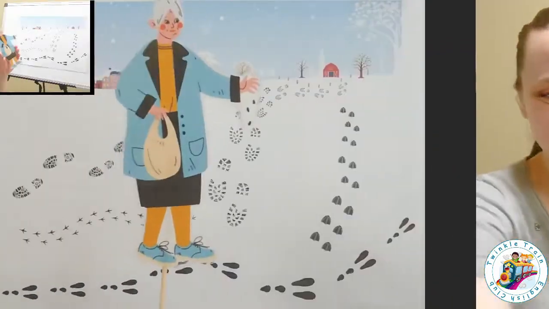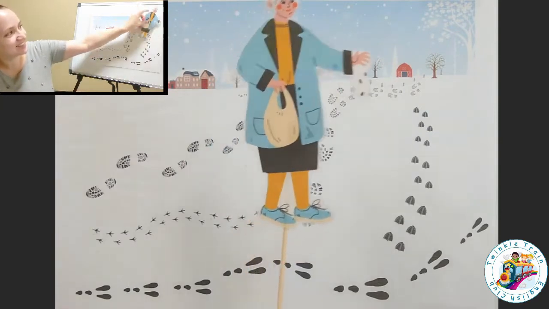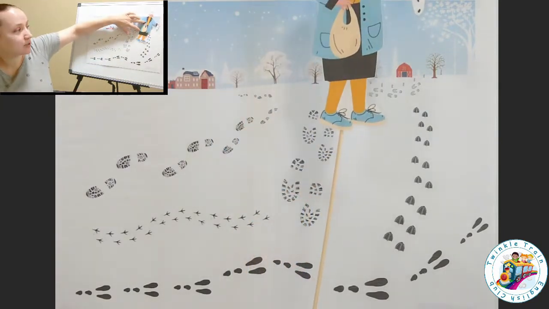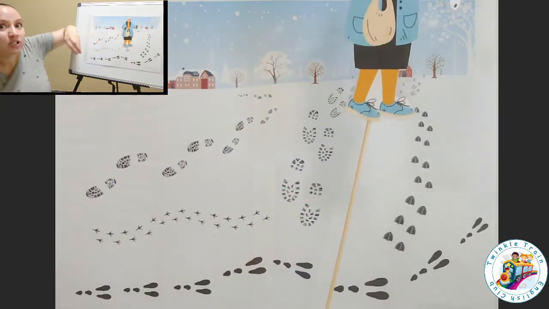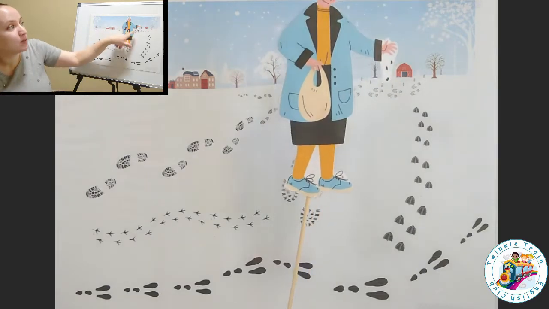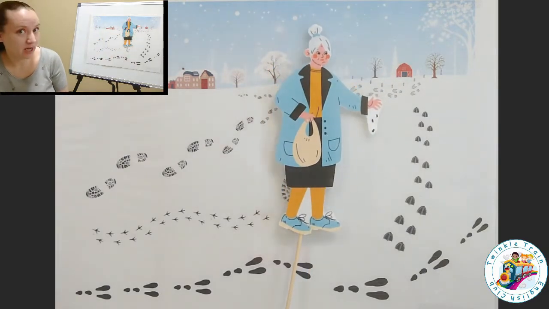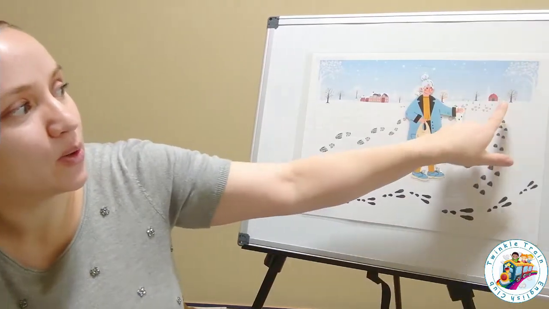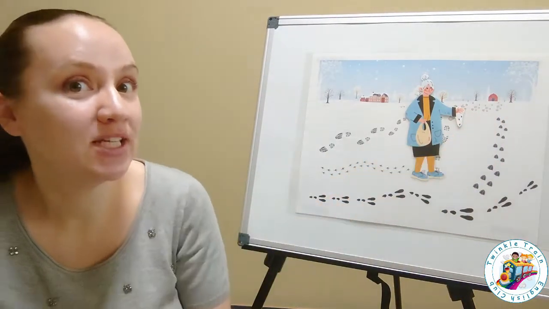Let's see. The farmer's wife has just been out to scatter bits of bread about. So she made the footprints in the snow.